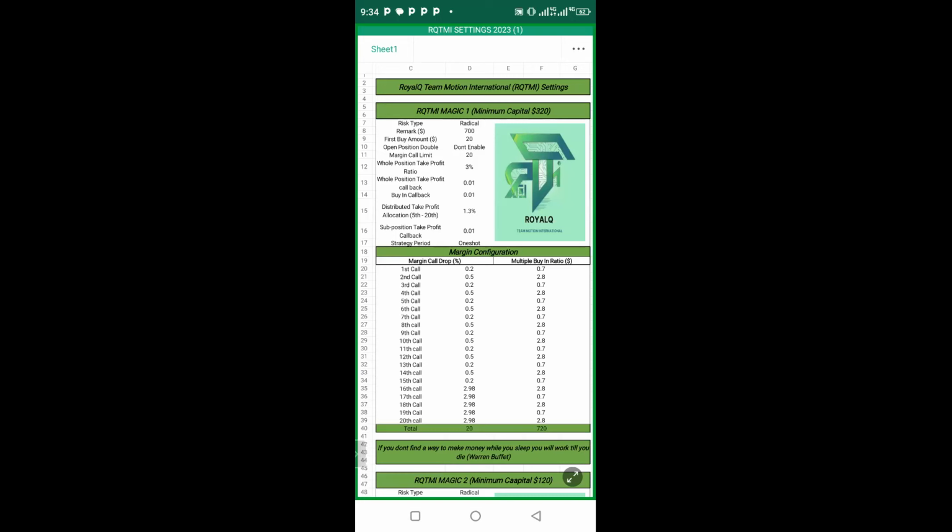I know for sure that if you're a newbie, you'll be wondering what is risk type, what is remark, what is first buy, what is open position double. All these things are parameters on your Royal Q. Once you get these settings, the only thing you do in this sheet is to edit the capital that you want to inject in a coin. Once you inject your capital, it will calculate the settings for you. All you need to do is copy and paste.